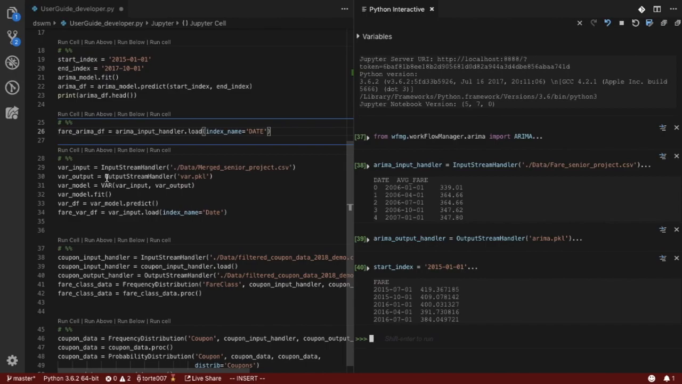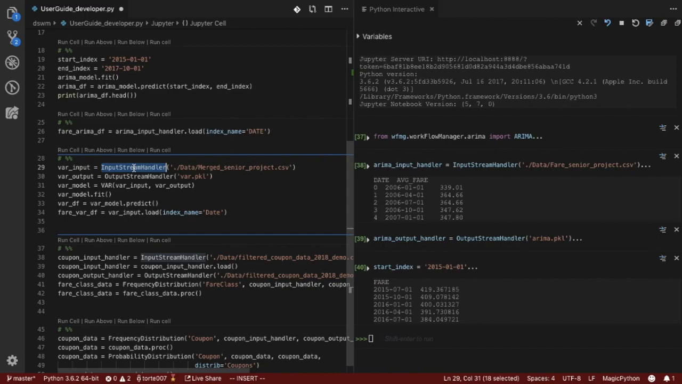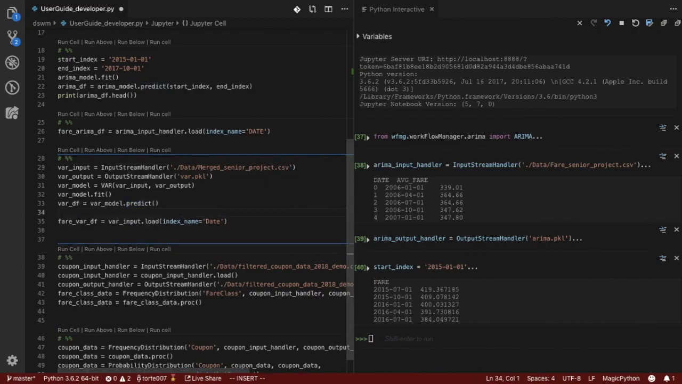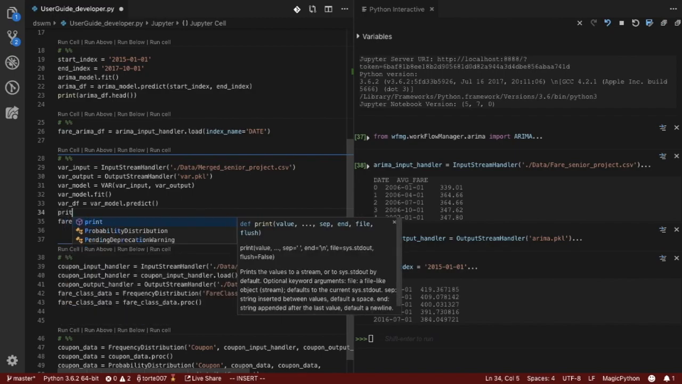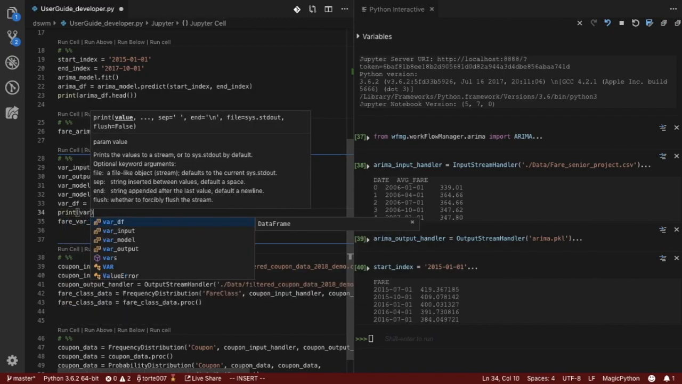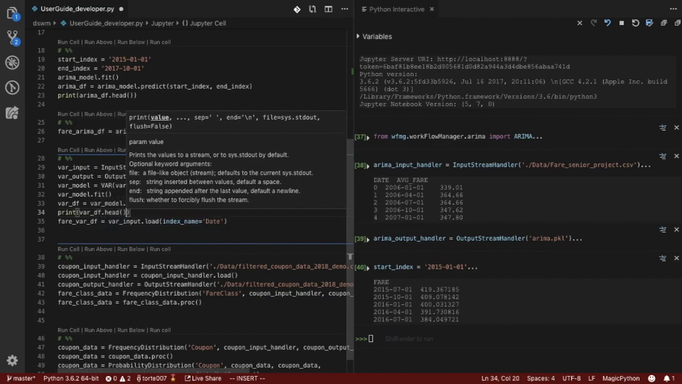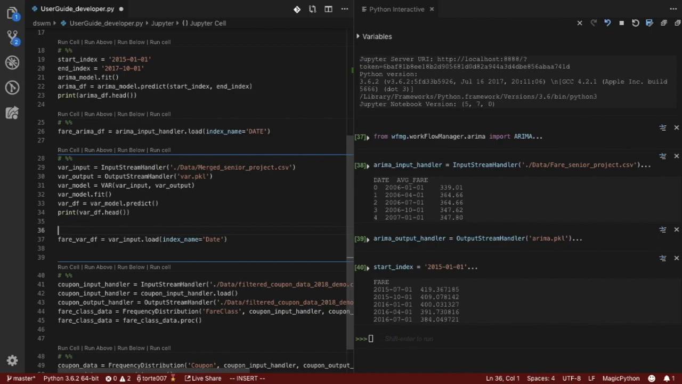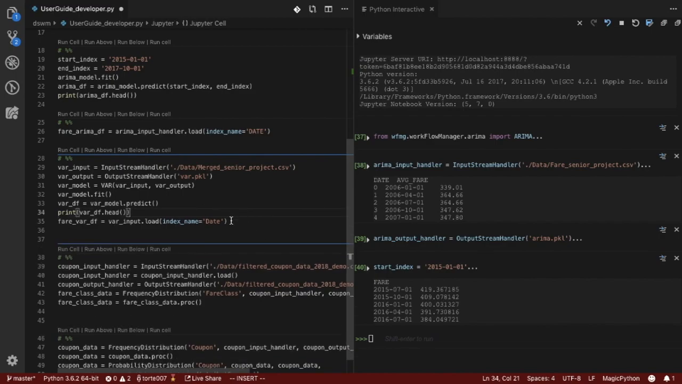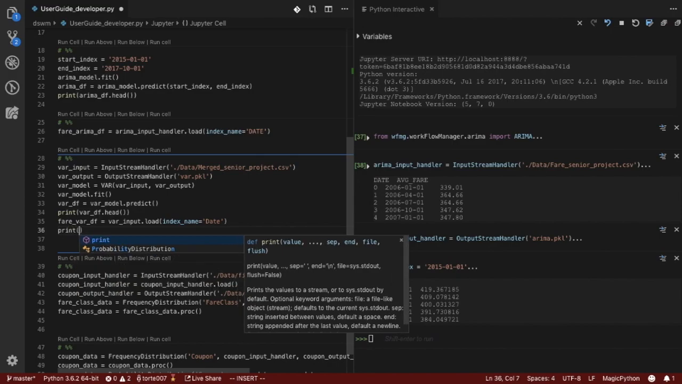Another example of a model would be the vector autoregressive model. Here we can see that we do the same. We create an input handler object, then an output stream handler object, and then we initialize the VAR object. Then we do fit and predict as always, and then we could examine the results of the model. And we can compare it to the historical data.